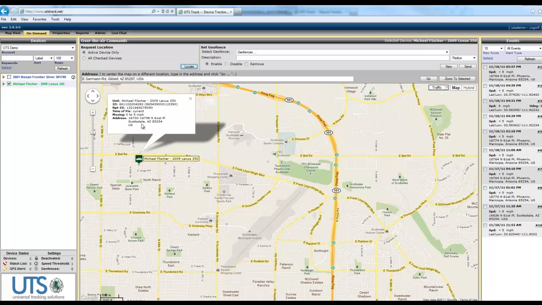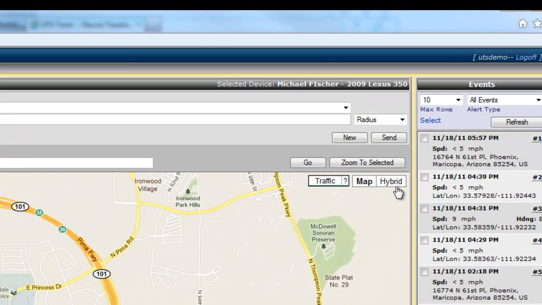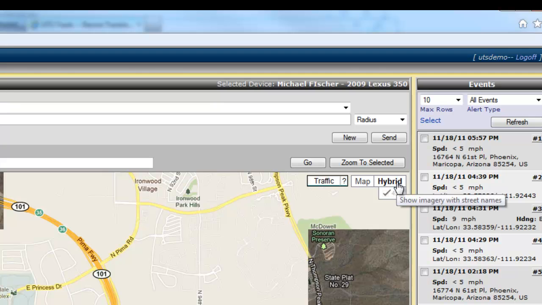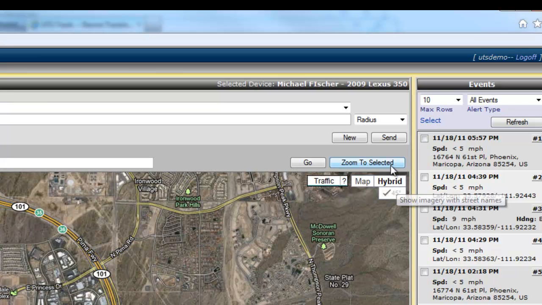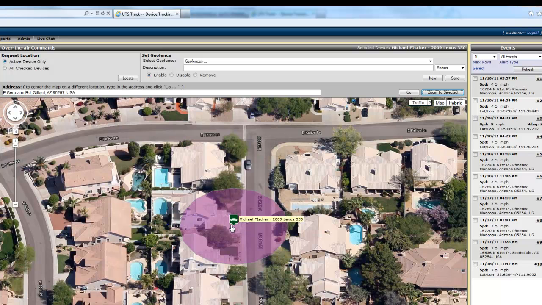Now, it's going to give you the exact address, and what you could do is scroll to the right, and if you want to get a better view of where the vehicle is located, click on a hybrid view, which is satellite view, and right above that, click zoom to selected. That's going to bring you into the exact location of the car, which, as you can see, is actually in the garage of this house right here.